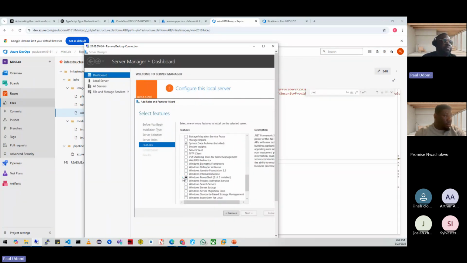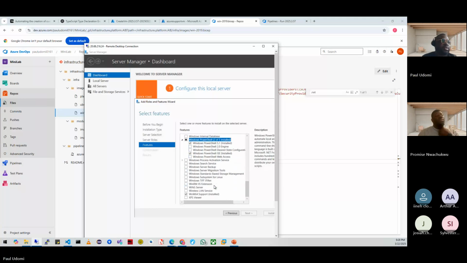We have PowerShell. We added some PowerShell, and the WoW 64 support. We installed that as well using our customizer. So this is how you build your custom image. After building your image, you try to create a VM just to ensure it works perfectly as expected. And yeah, that's it.